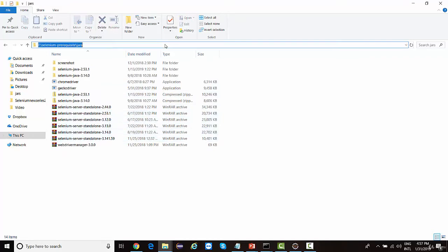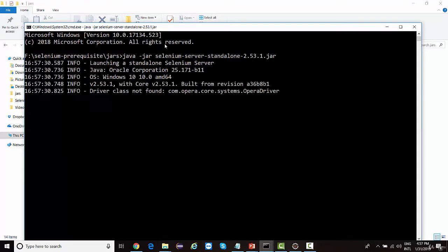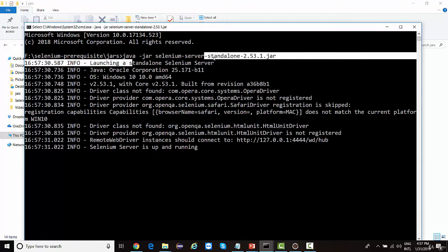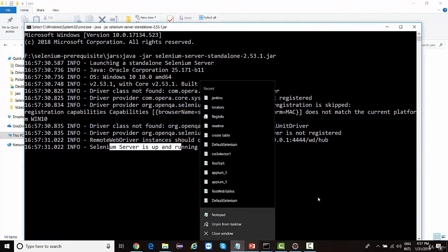Right, so how to start it? Just go to command prompt, type java hyphen jar and give the name of any jar file. Like this, press enter. See, launching a standalone server. Start it on your localhost, some port 4444. Till the time this server is not up and running, this code will not work.